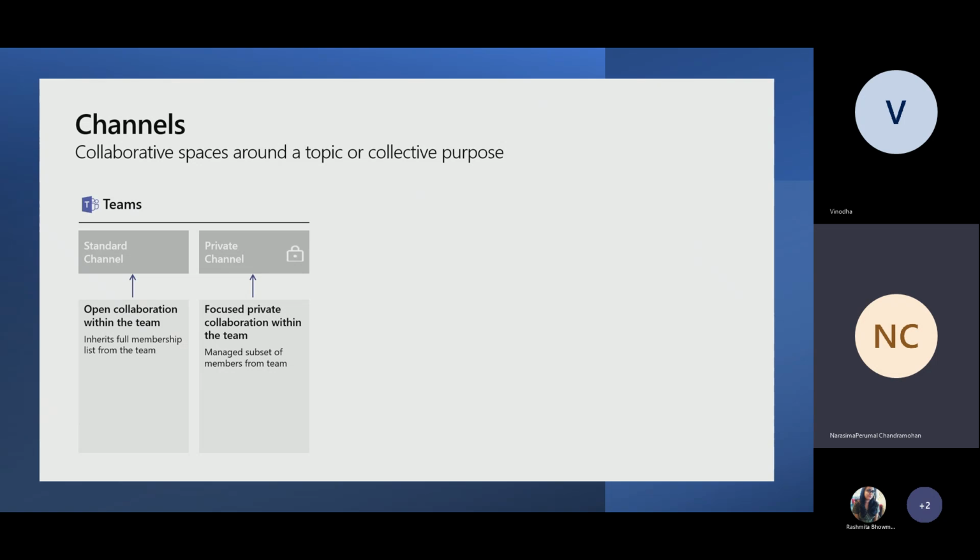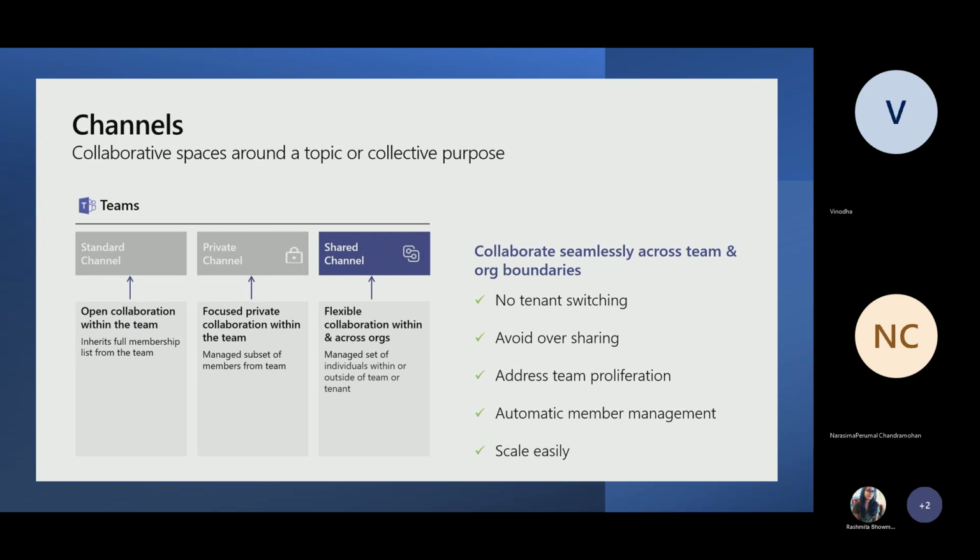So before jumping onto the topic, let's speak about channels, what they are. Channels are basically the collaboration space within a team, helping you organize conversations around a particular project, a topic, or a collective purpose. Basically, channels are the place where work gets done. With standard channels, you can facilitate open collaboration with your team, or you can use a private channel for more focused collaboration with a subset of a team.